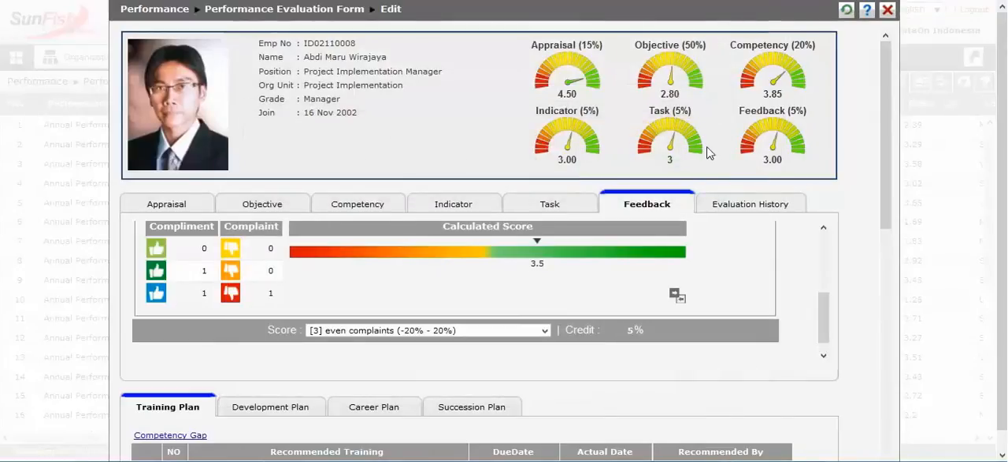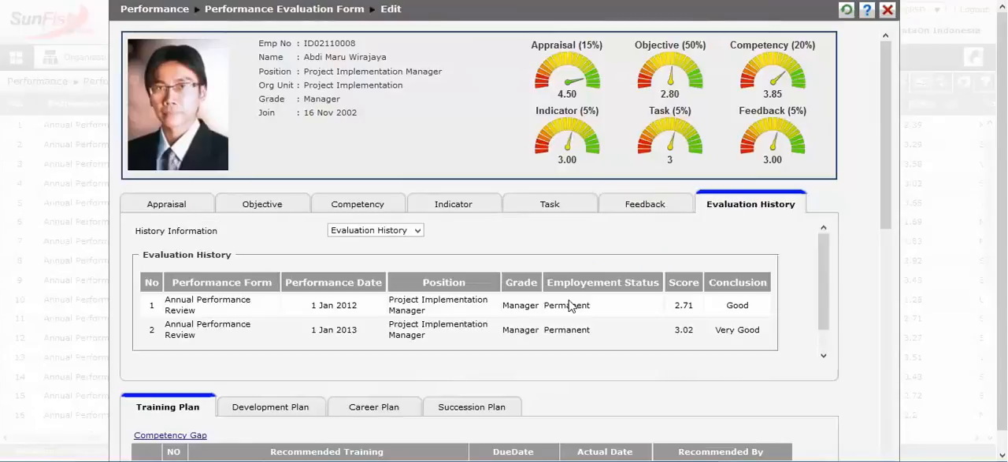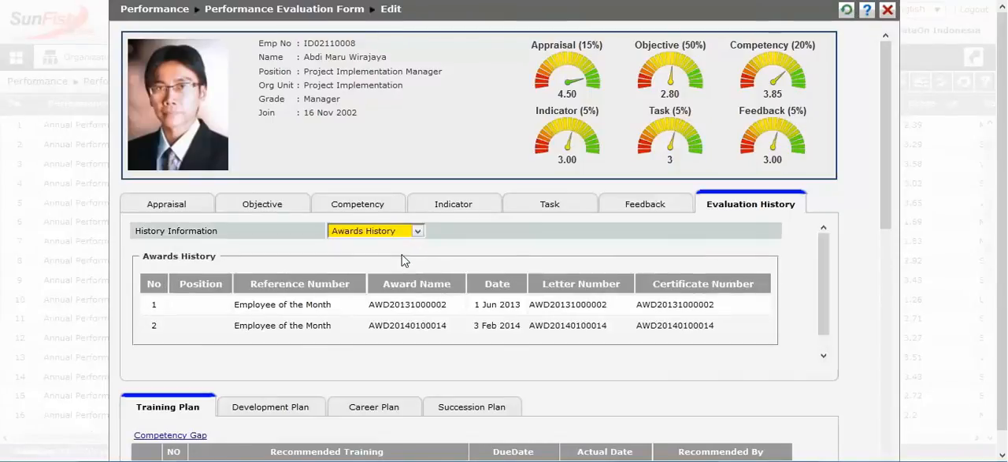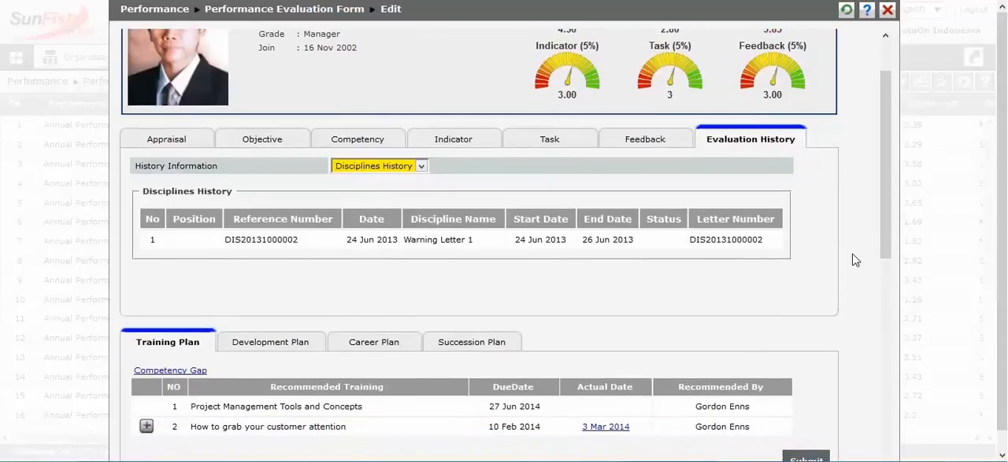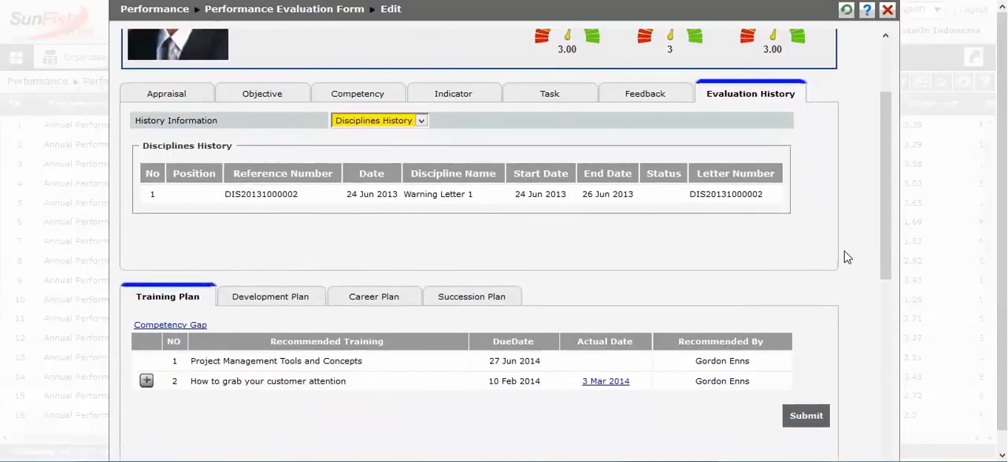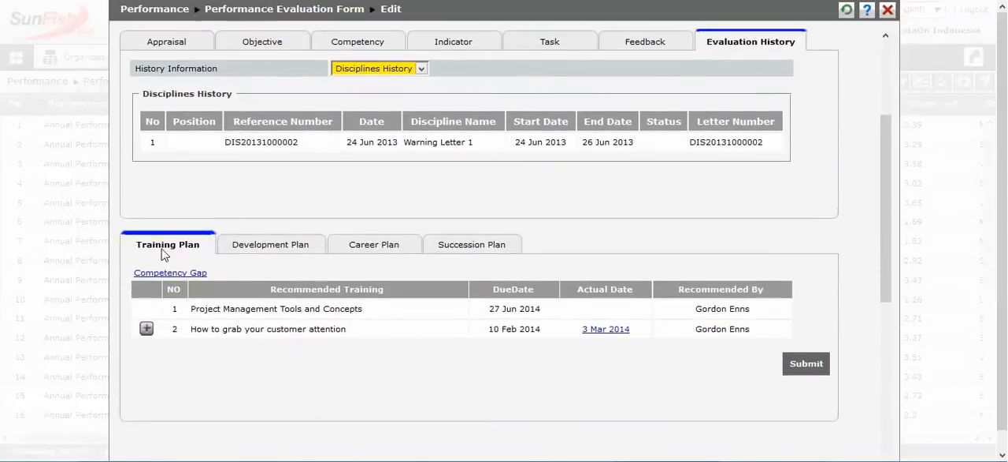The Evaluation History tab allows the appraiser to review past appraisals and disciplinary action or awards for their consideration in finalizing the current period ranking. After completing the evaluation, the appraiser is able to review and update planning for the employee, including the training plan to review the employee's past training progress and assign new training.